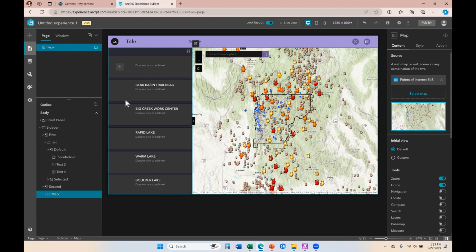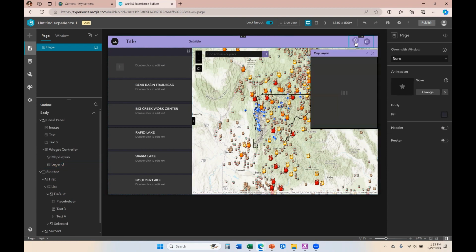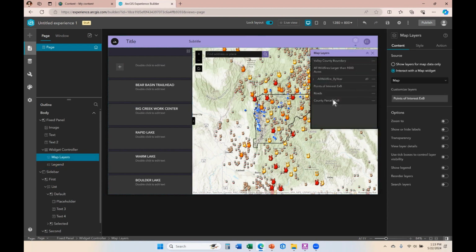That's all I'm going to do in the list at this time. I'm going to come up here and show you that there's also a legend item. This legend item has already automatically been connected to the map that was provided in the template. So you don't have to do anything more with that. And then in the map layers list, this is also automatically connected to the map widget.